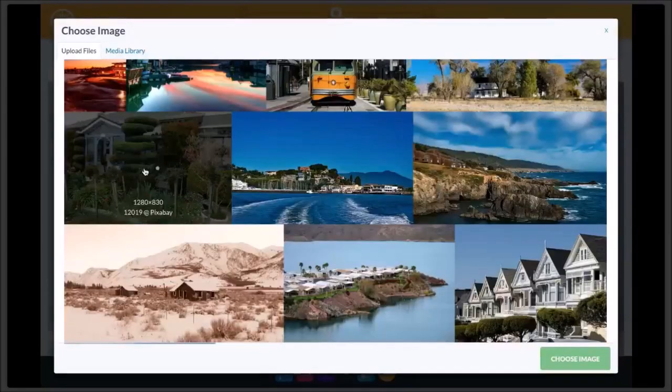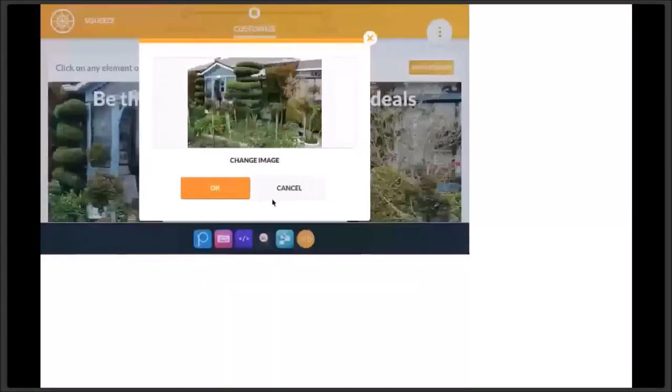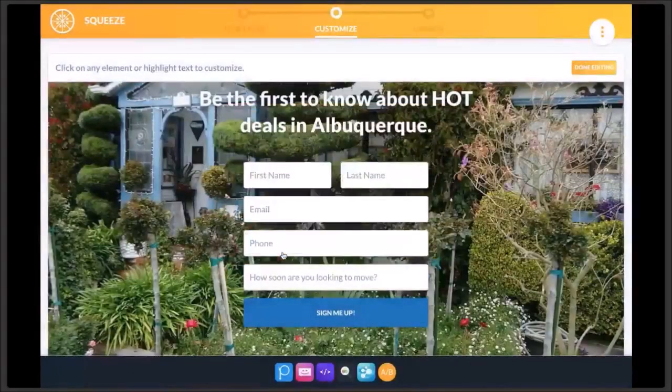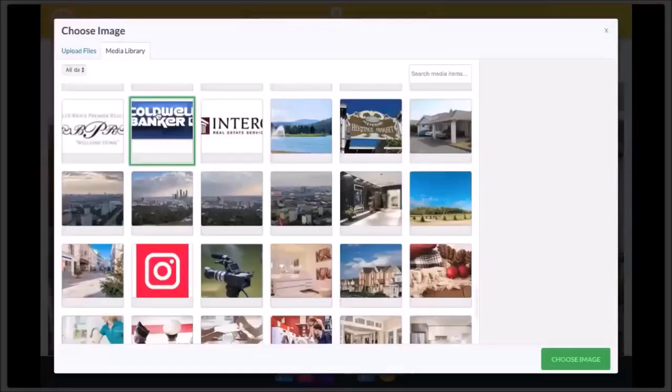So I'm going to go ahead and select to download it. We're going to choose that image for future use. We're going to use this image. I'm going to hit OK now that I'm happy with it. And now it's been set in the background of the page. The Christmas lights are corny, but it is what it is. If I'm not with EasyAgentPro Homes, I can go ahead and change that as well. I'll change my image. So I'm just going to use this guy here.